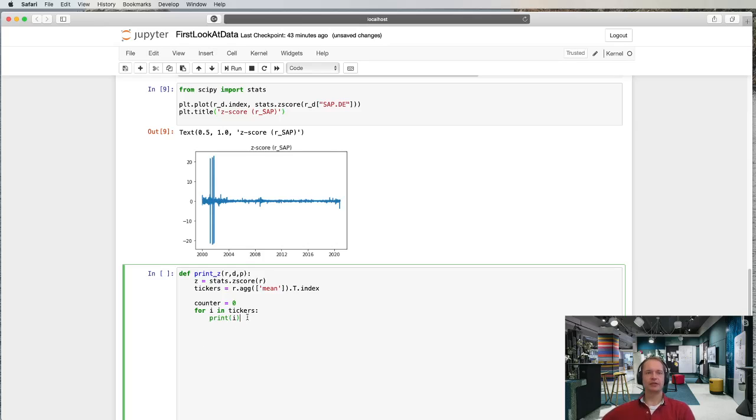First print the i. I want to see which ticker we are working with. Next, give me r.index. That's the x-axis, that's the time. And for the y, give me the z. The z is known from above, and therefore give me just all the z's you have for a specific ticker.